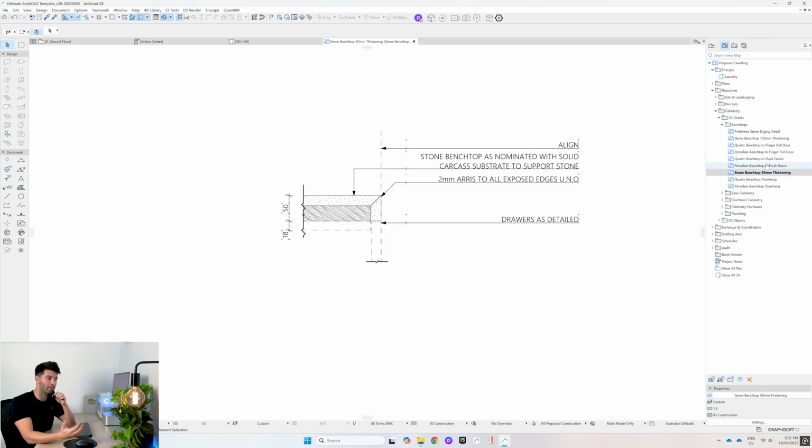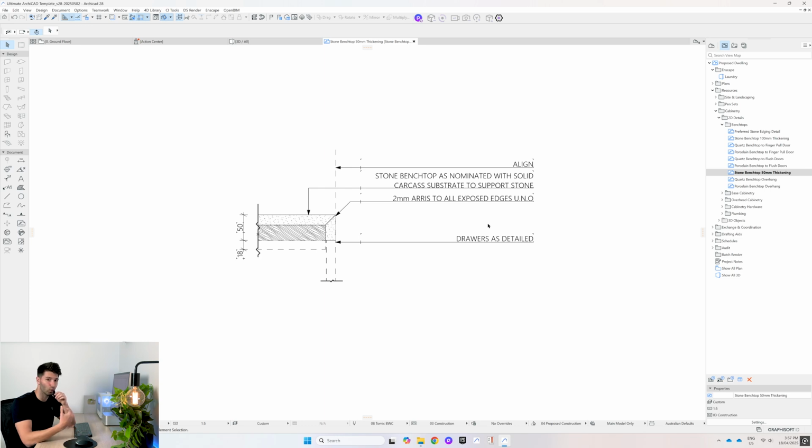Then we're showcasing our benchtop thickenings. So a stone 50 mil thickening. You can adjust this to 100, 200, 300, whatever you want. You can just adjust this detail relatively simply.